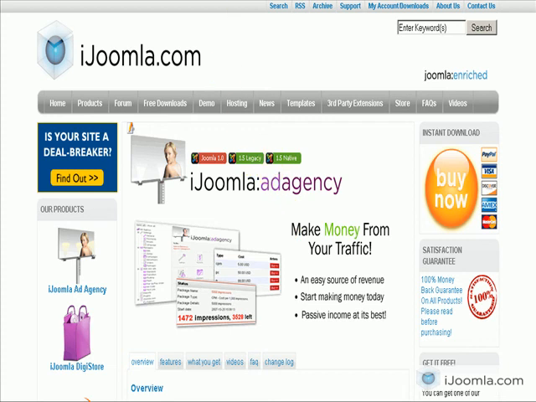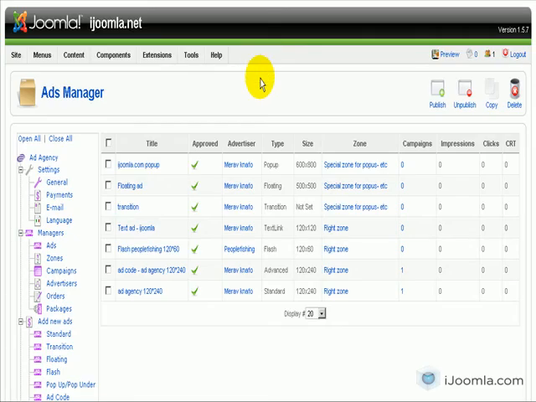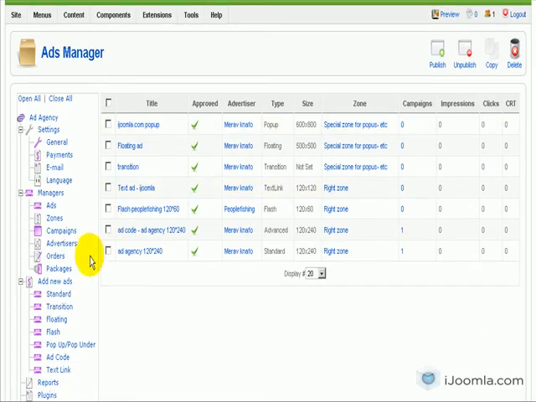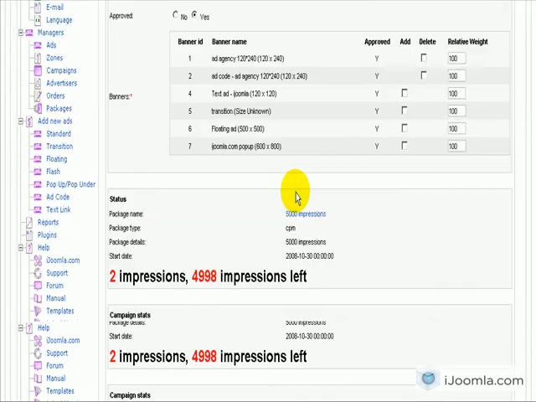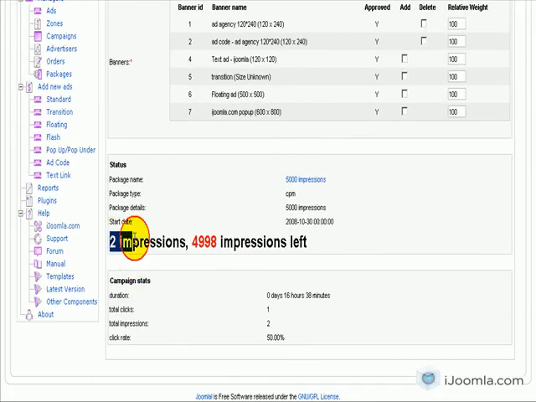Now let's go back to the back end and see what this is showing in this campaign as far as the statistics. Let's click on the campaign again. You can see that there were 2 impressions made, and there were 4,998 impressions left, which is very accurate because we just made 2 impressions. And total clicks 1, click rate 50%.